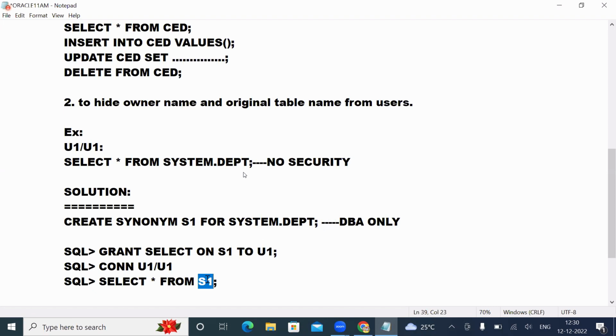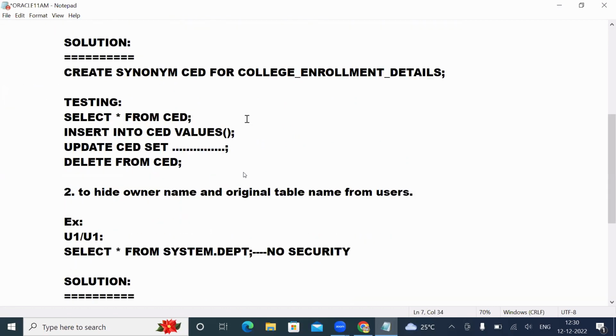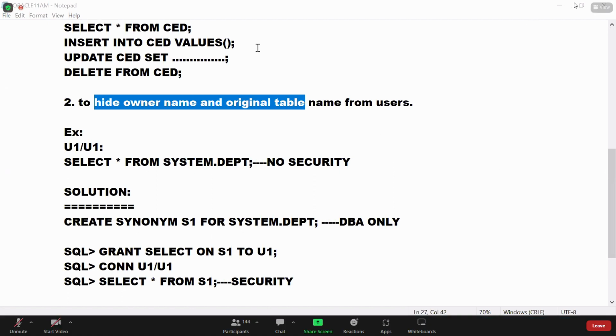Understand now? At this level, you have security. So these are the two reasons people use synonyms: one is reducing lengthy table names, and the other is hiding owner and original table names. This is just theoretical explanation. Practically, I will show you how to do these things, with practical examples, in tomorrow's session.